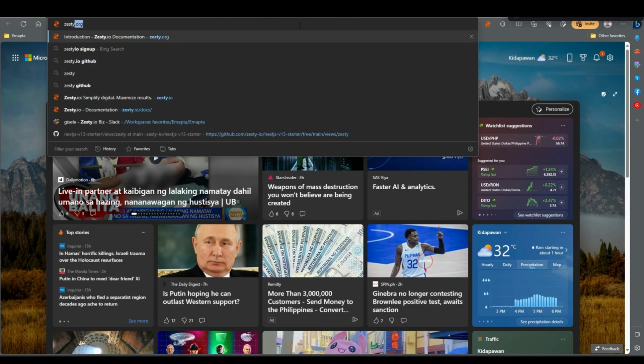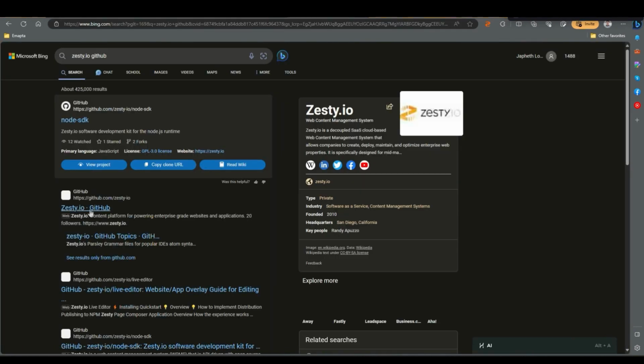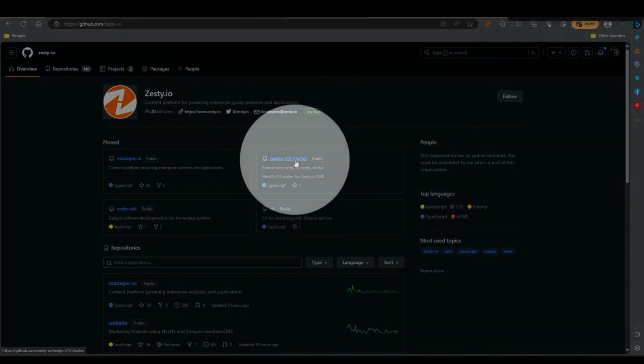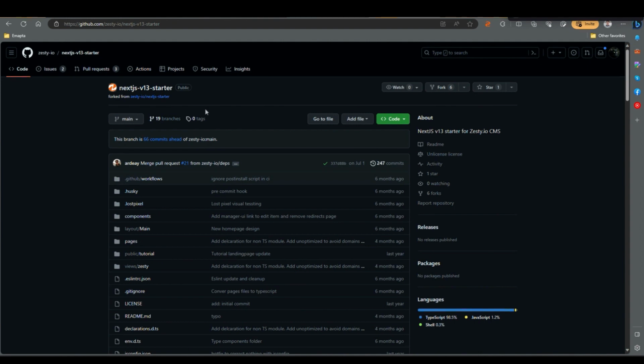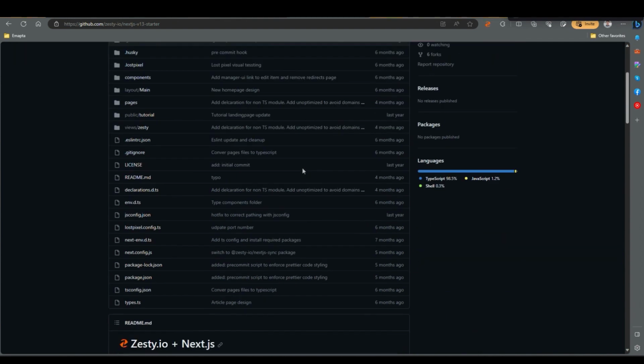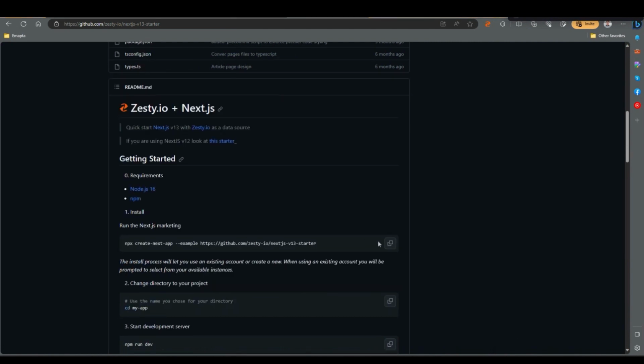Let's open up a tab and search for zesty.io GitHub. And then let's click this Next.js 13 starter. For this project, we will be using Next.js version 13, but if you want to use version 12, then you can click this link in here. So for this, let's use Next.js version 13, and then let's copy this command in here.